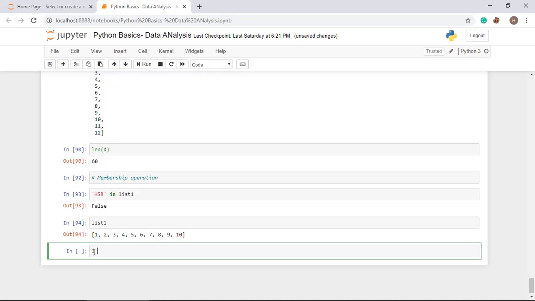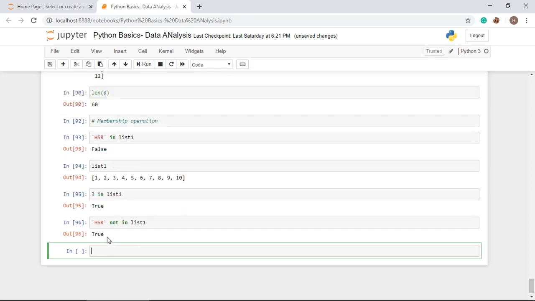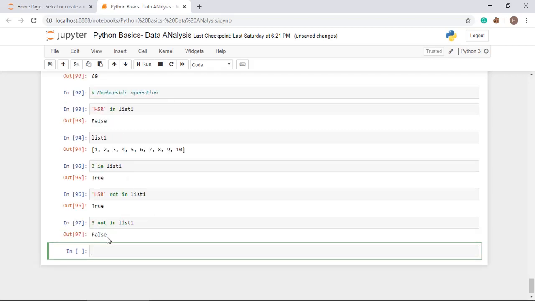When you ask 3 in list 1, then it will say true, because 3 is available here. You can also check not in. HSR not in list 1, then it will say true, because HSR is actually not in list 1. When you put 3 not in list 1, then it will give you output as false, because 3 is present there. Alright, so this thing we can perform.